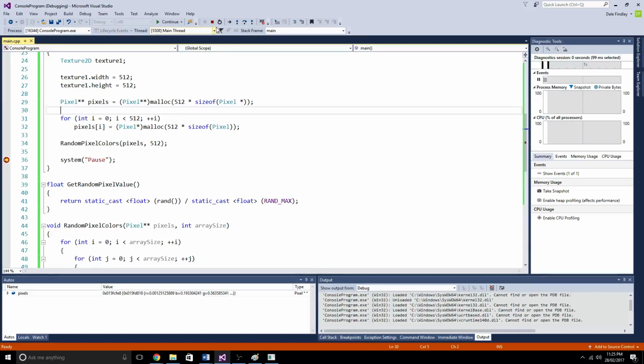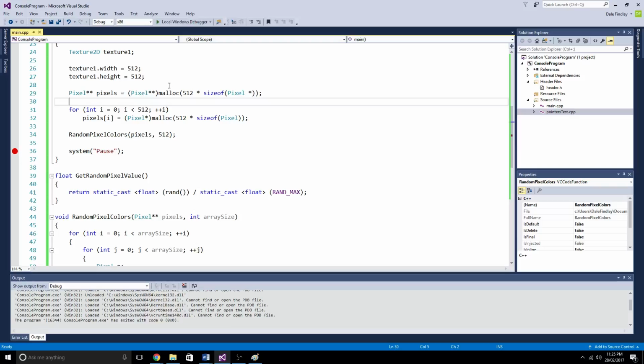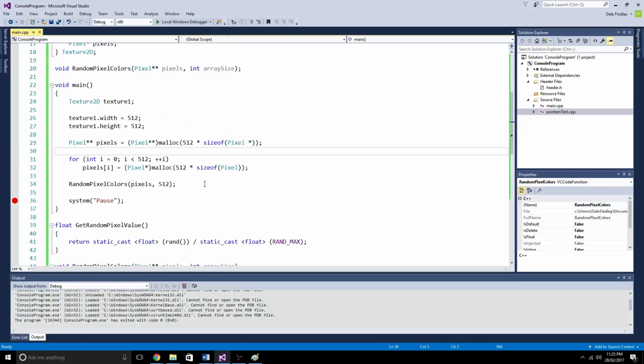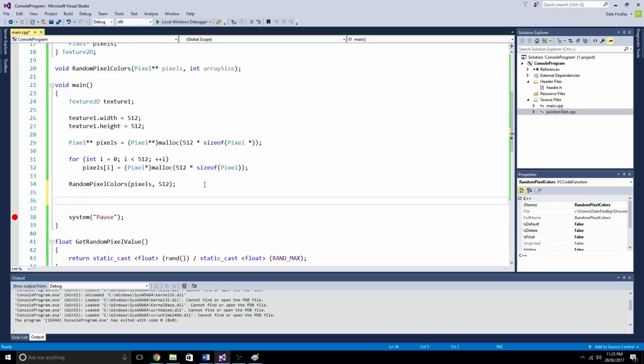Yeah, static cast exists. Free static cast. Hashtag free static cast. Okay, so now we're going to write it to a file. Whew, this is going to be fun.